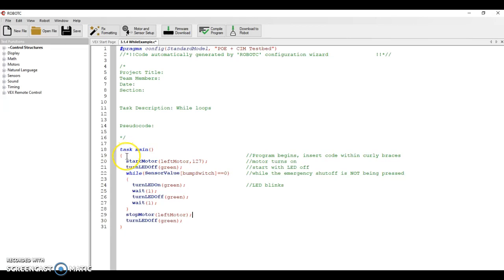Okay, so what's going to happen is I'm going to hit start. The motor is going to turn on at full speed, 127. The LED is going to turn off. Those are going to happen pretty much instantly. You're not going to be able to tell the difference because I didn't give any kind of wait command there to begin with, right? Nothing to separate them time-wise. So the motor's going to start, the LED is going to turn off, and then it's going to check the bump switch. If the bump switch is zero, the LED is going to start blinking.